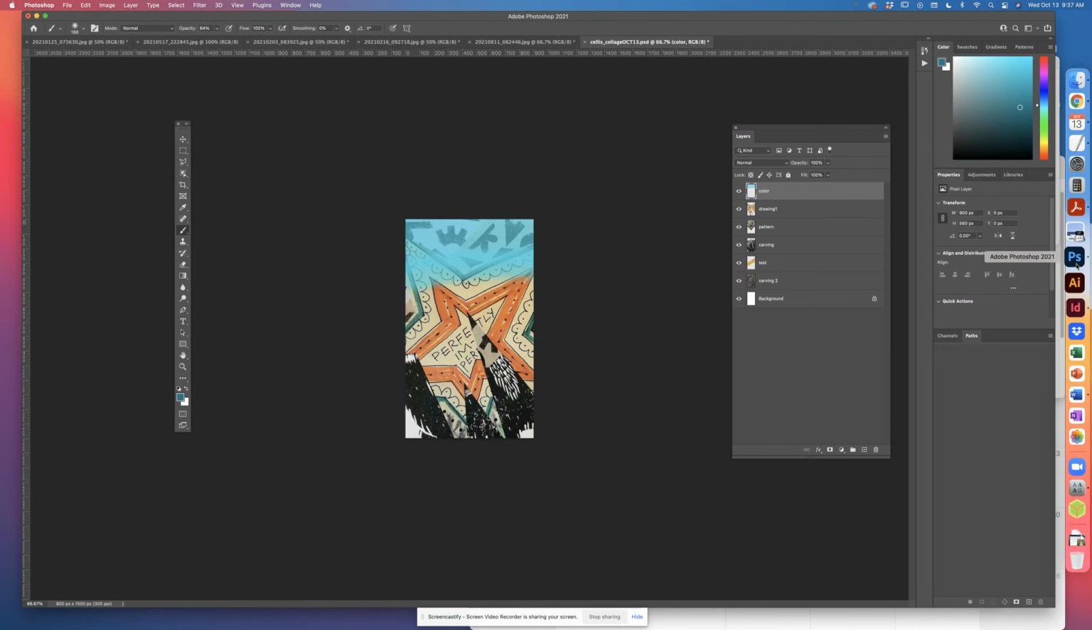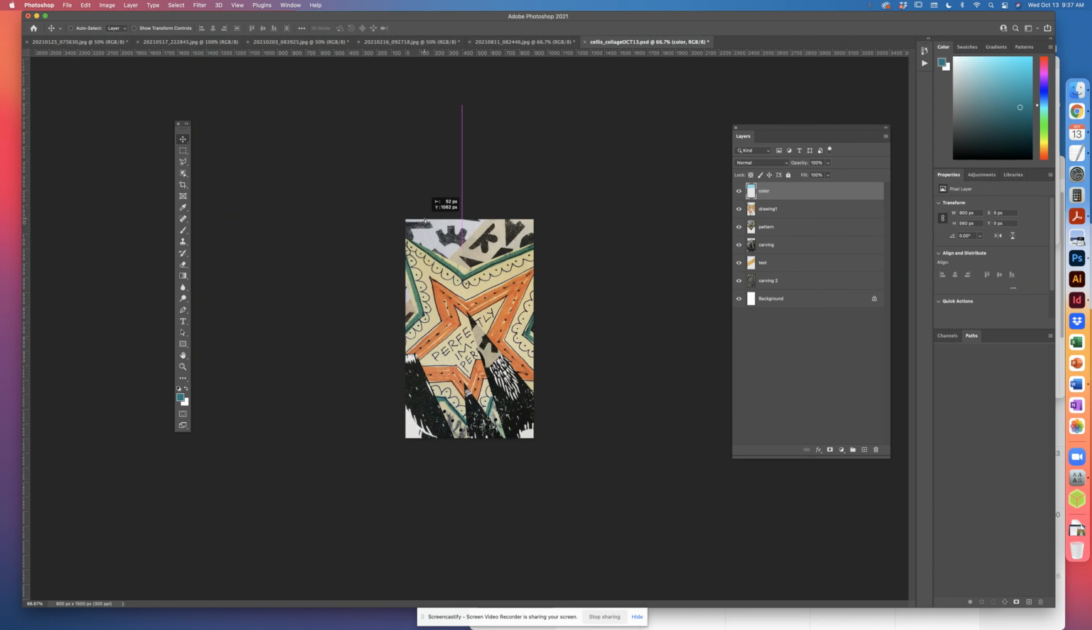All right. So we're able to transform our different elements, making them larger or smaller, and then repositioning them using our move tool, right? So here's that color blur. I moved that. The next thing I wanted to show you guys was layer effects, right?